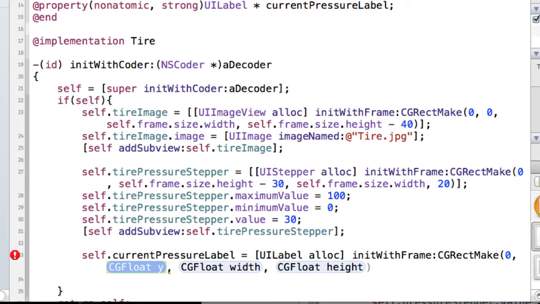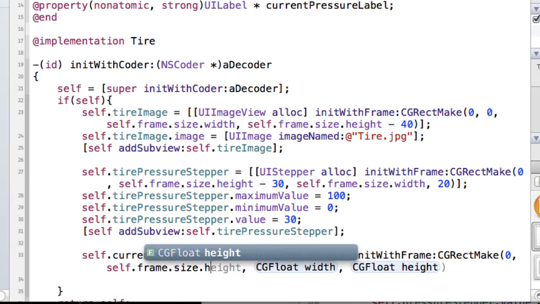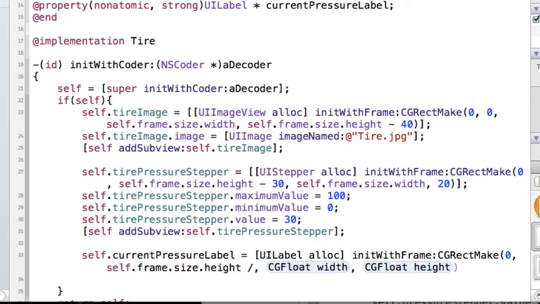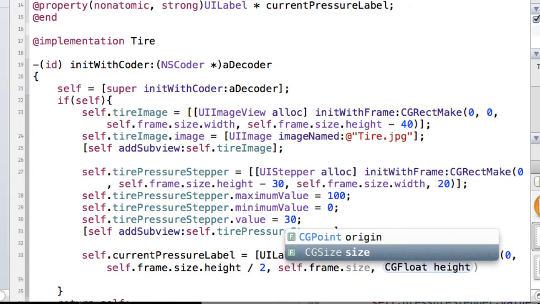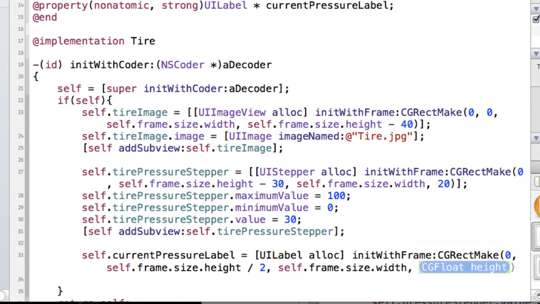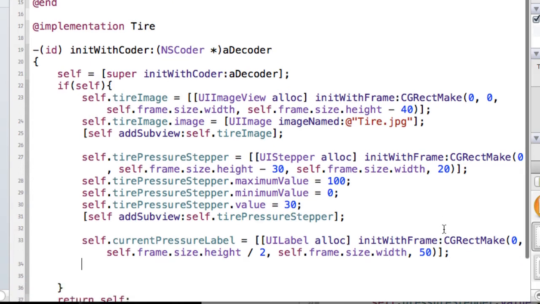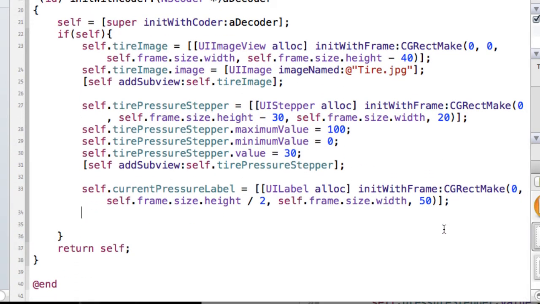So self.frame.size.height divided by 2. The width is going to be self.frame.size.width. And then our height of this is going to be, let's say, 50. Square bracket on the end. All right, so we have a new pressure label that we just have the space for it. Now we got to change a few things.